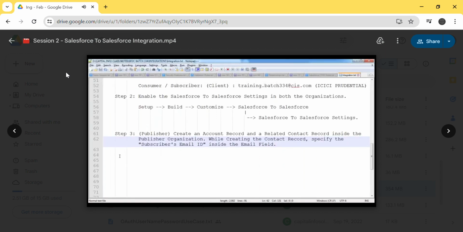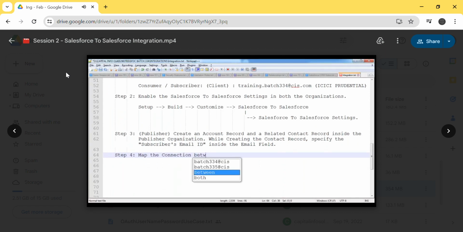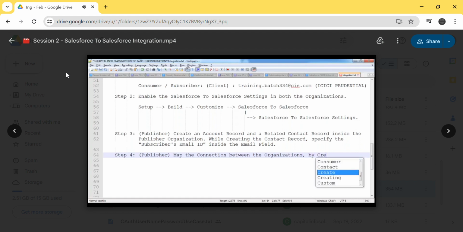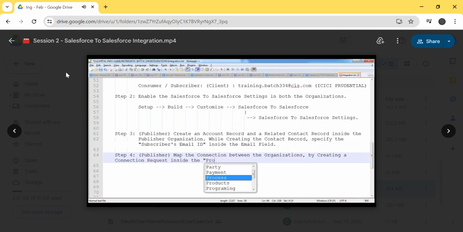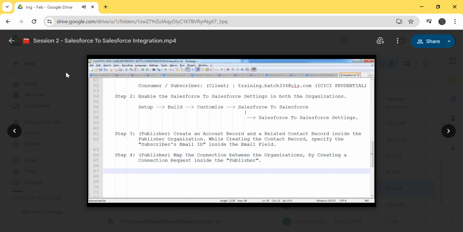Now, as step 4, map the connection between the organizations. Where do we need to implement this? In the publisher. In the publisher, we need to map the connection. So in this case, what needs to be done? We have to create a connection request inside the publisher. Then how can we create a connection request? Now let's see practically in this case.